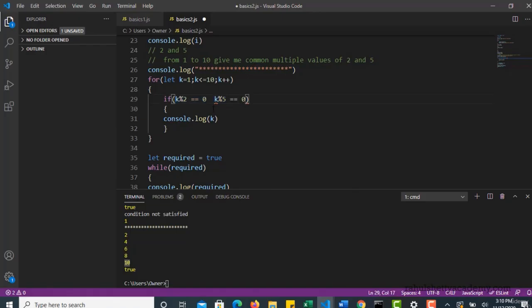For that there is an operator called ampersand, right? So when you give ampersand for the two conditions, it will go inside this logic only when both return true. Even if one of them returns true, it will not go inside. Okay, so both will return true only for the number 10. For any other, it will not go inside.